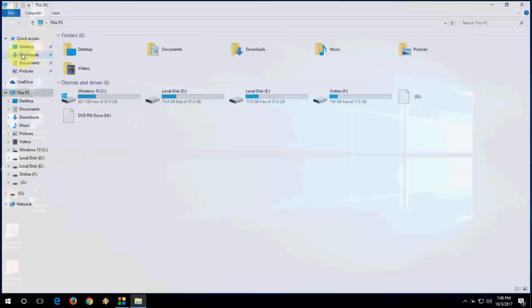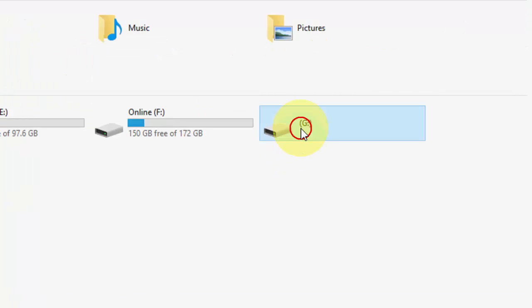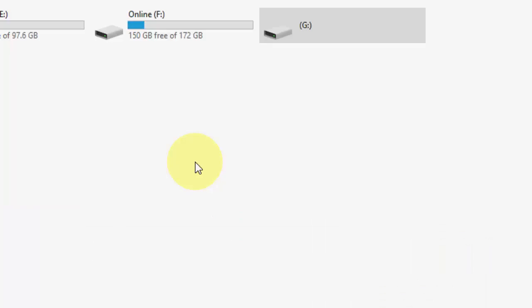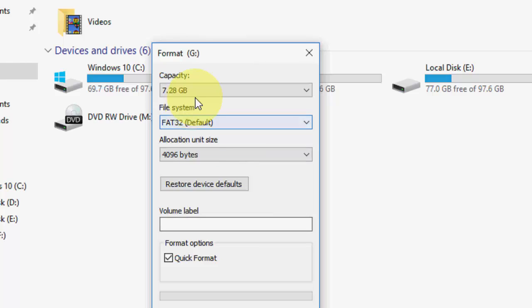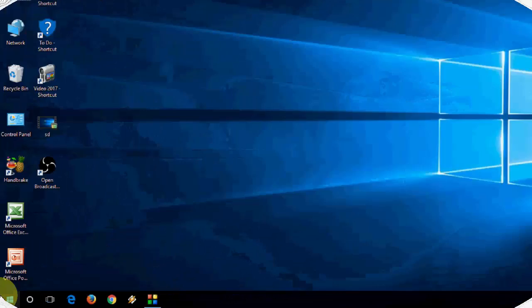I will first show you the traditional way to format it. There is no icon showing here. Look at that. So first I will go with the traditional way, like right click, format. If this does not work, I will follow the other method. So now format it. But unfortunately this method did not work for me.